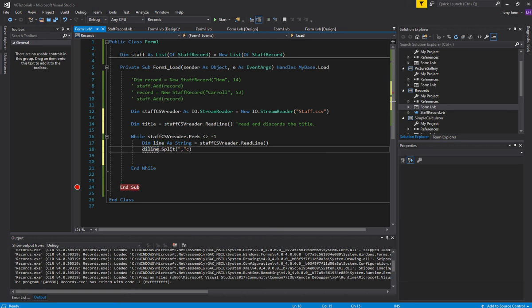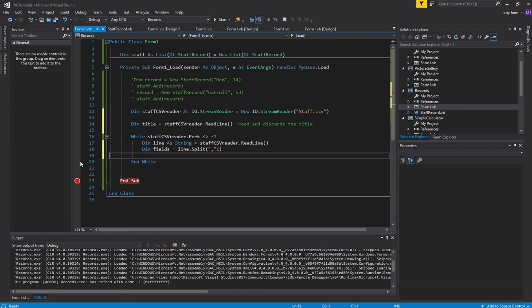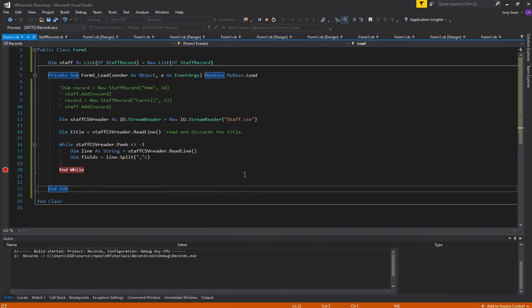So let's just go dim, and we'll just go fields. We're going to store it into fields, so there's going to be 3 fields in there. All right, let's just stop there and have a look at what's happening. We're just going to end it right here to see what's happening. So we run the code just to make sure everything works.